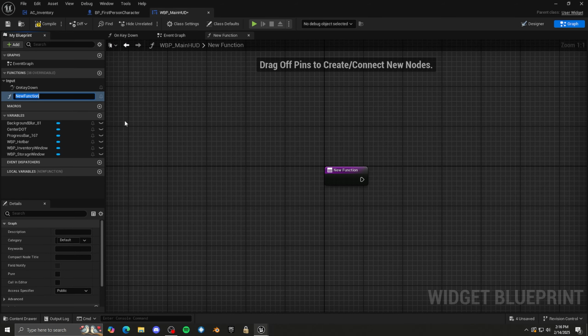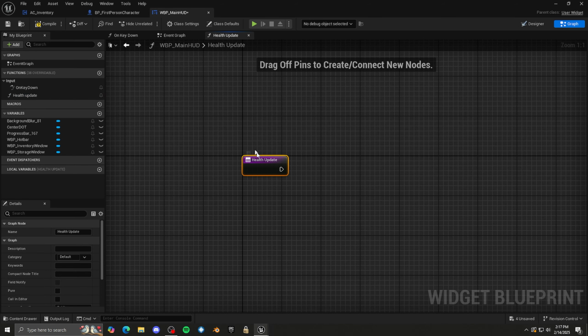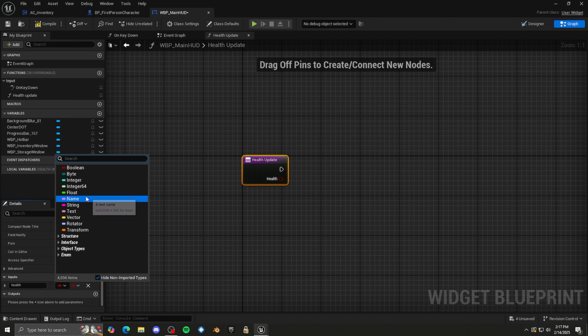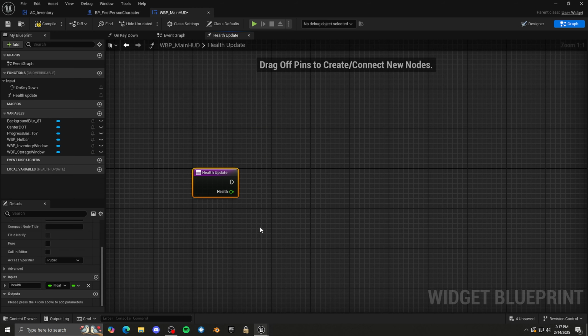So I'm going to make a function in here, and we're just going to say health update. And then I'm going to add an input onto this function. So I'm going to go into input. We're going to add health in here, and I'm going to make that a float. Okay, so now we're going to be feeding our health into here.